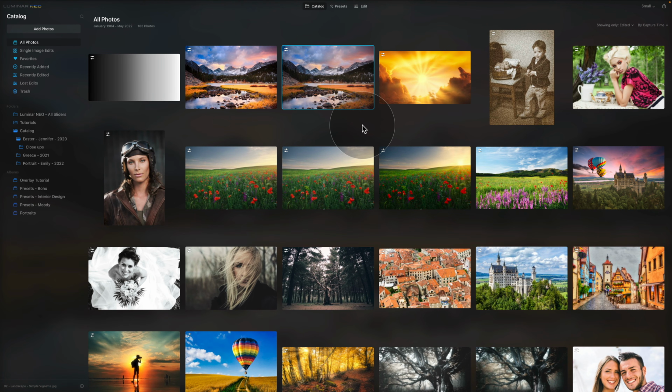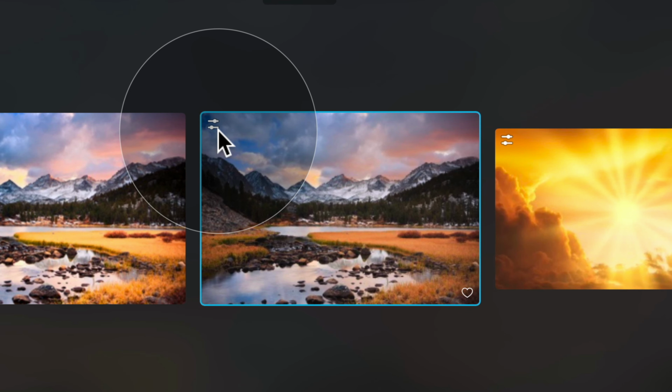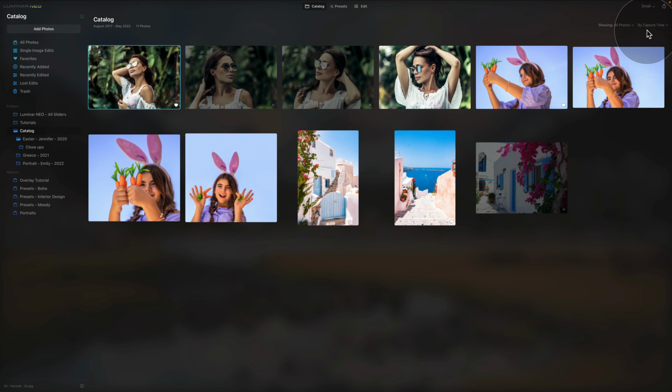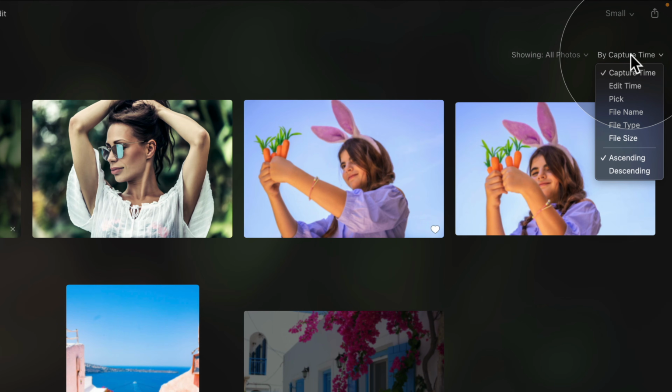Now, if you edit your pictures before, it will get this little icon on the top left corner. So let's go back to our catalog and let's have a look at the sorting possibilities. You can sort your images in your library based on the capture time, edit time, pick, file name, file type, file size, and then you can adjust the sorting based on ascending and descending.